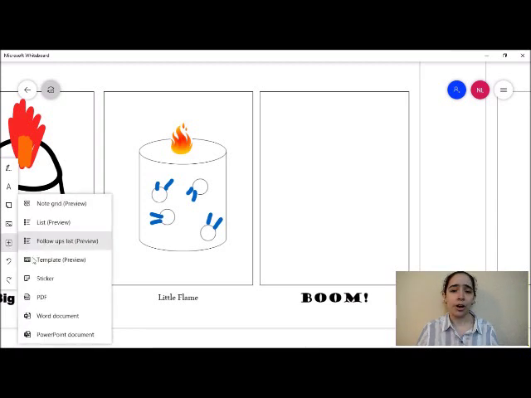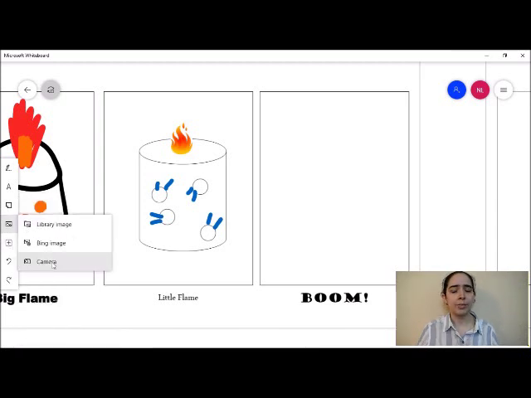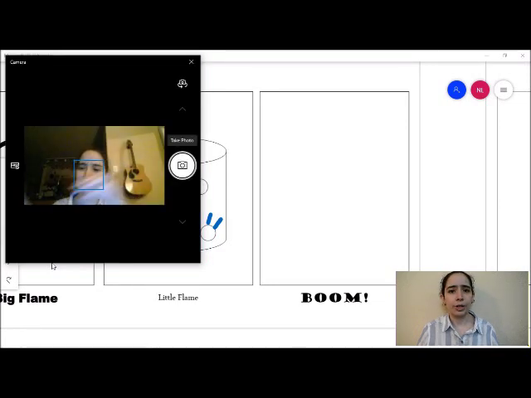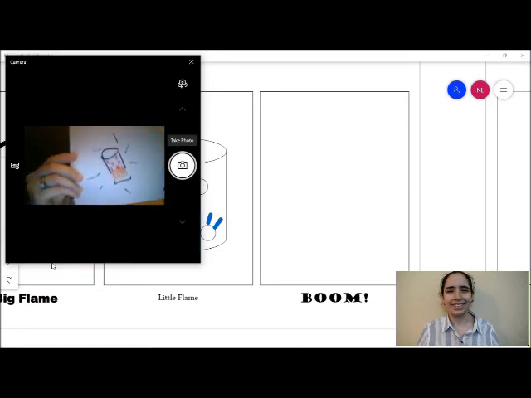Students can also draw on paper and transfer their diagrams into the whiteboards using pictures. You can insert a picture from a file or take one with a built-in camera.